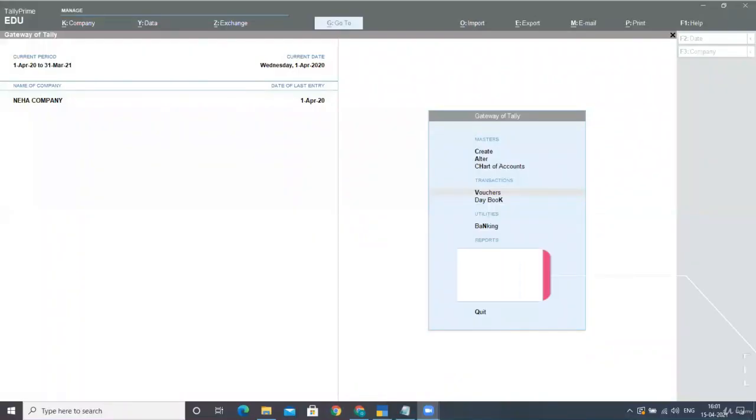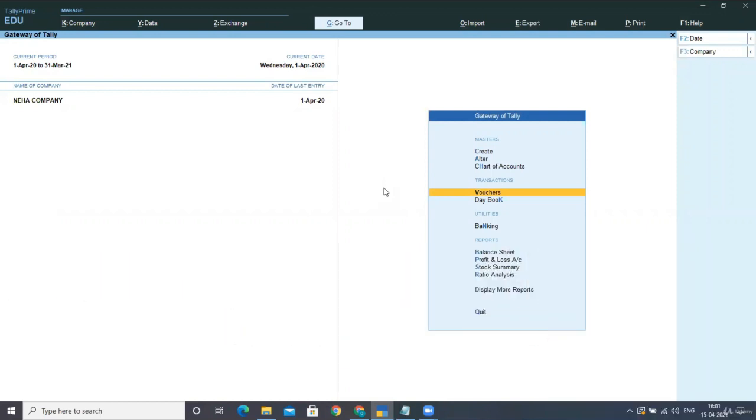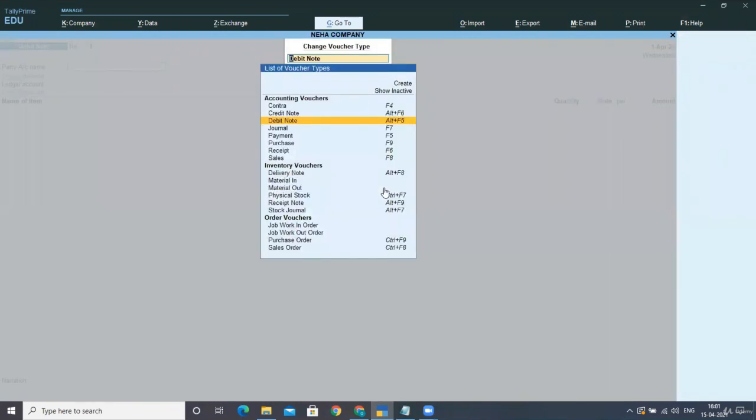Hello friends, welcome back. So we are up to our last step towards the order processing, that is sale return and purchase return. For sale return and purchase return, first of all, go to vouchers, select F10. Now, as you know, for purchase return, we used to make a debit note, and in the case of sale return, we used to create a credit note.